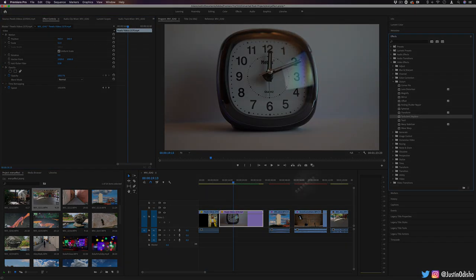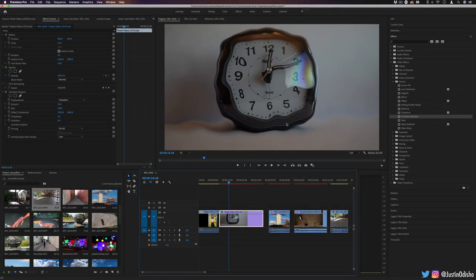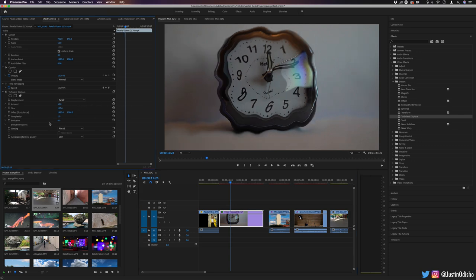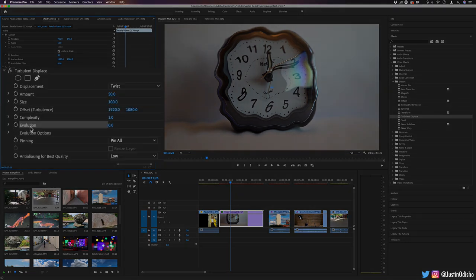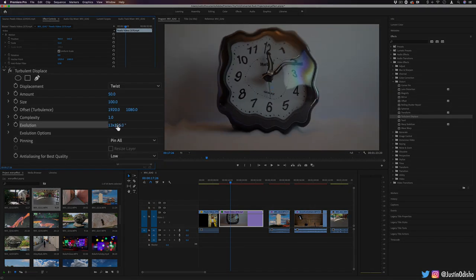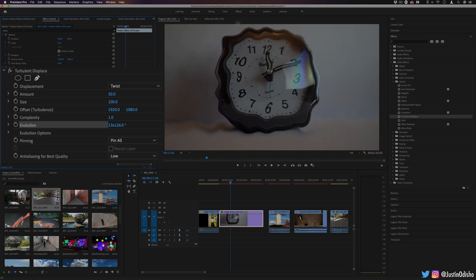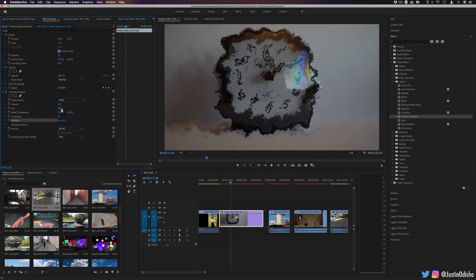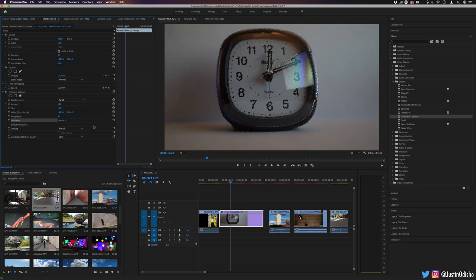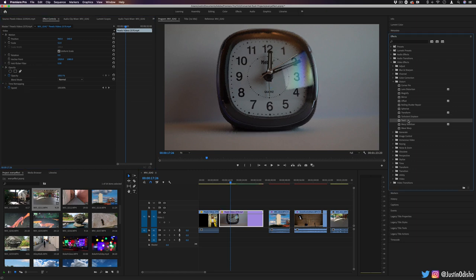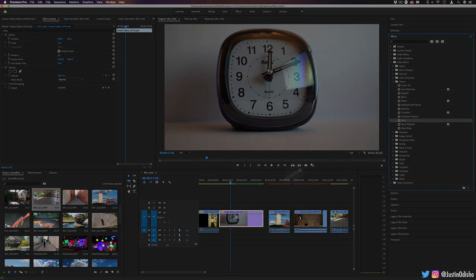Next up, we have turbulent displace. This is a fun one. It creates a displacement in different kinds of mathematical patterns. But the cool part is you can animate this. So there's an evolution section and you can just have it continuously rotate 360 degrees, making these kind of undulating displacements and waves. Also the size, you can lower it or increase it for some big or large patterns. This is one where you're probably gonna want to keyframe some animation into it to get that displacement going with the evolution settings.